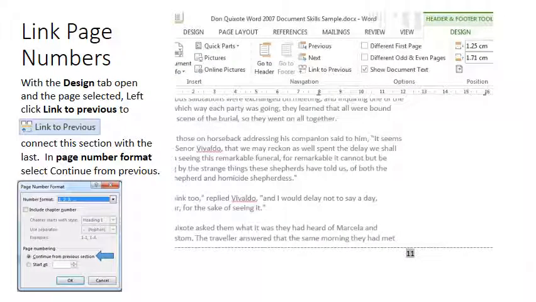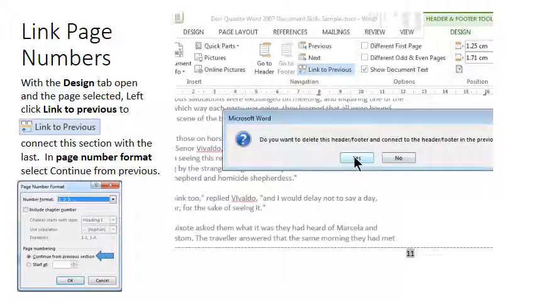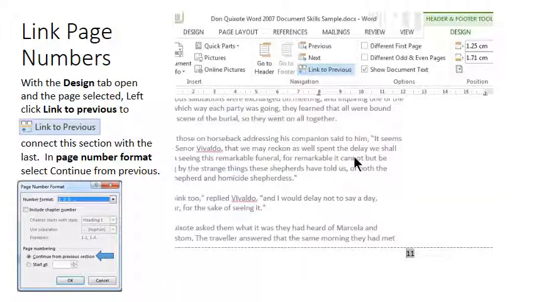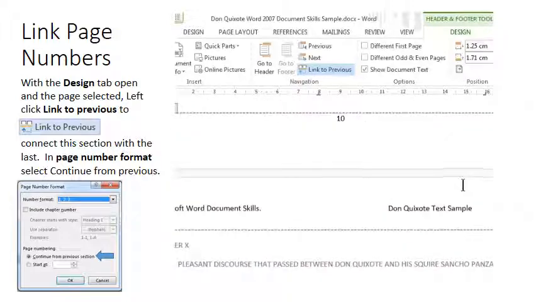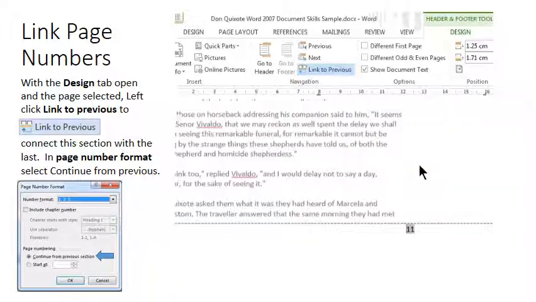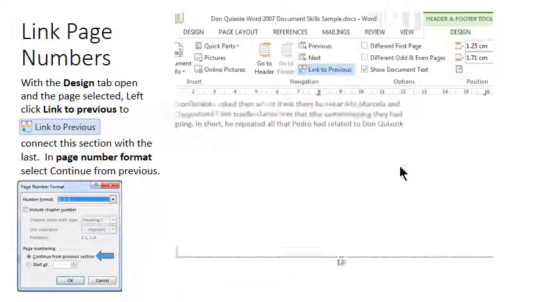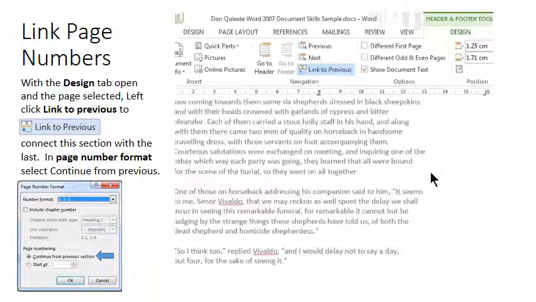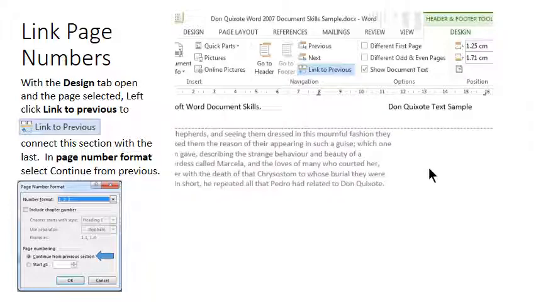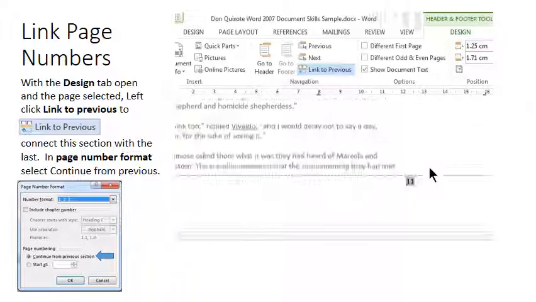So let's look at that option again. With my number selected, I've opened the Header and Footer Tools ribbon in the Design tab, and we currently have that as linked to the header and footer of the previous section. So it's going from 10 to 11 to 12 and 13, with each of those numbers sharing the same formatting and a continuous value.